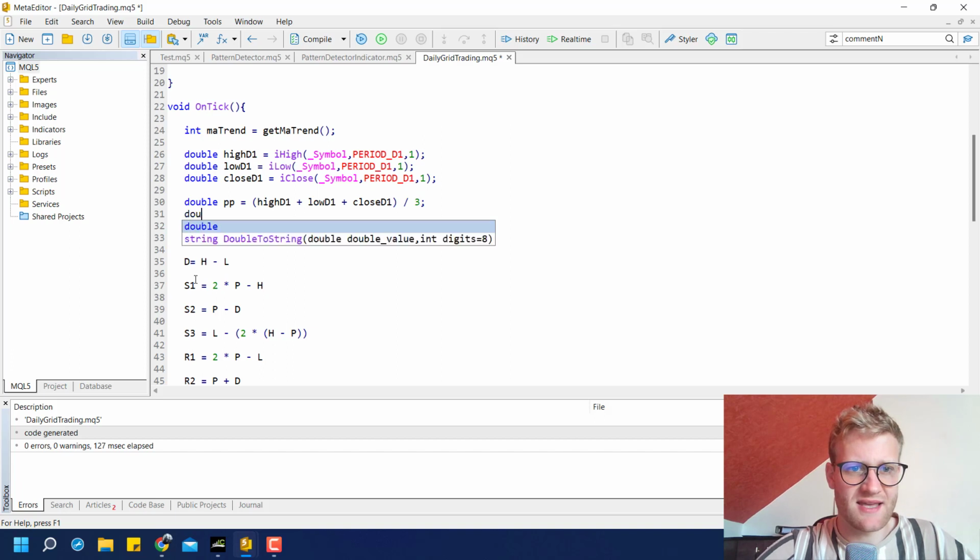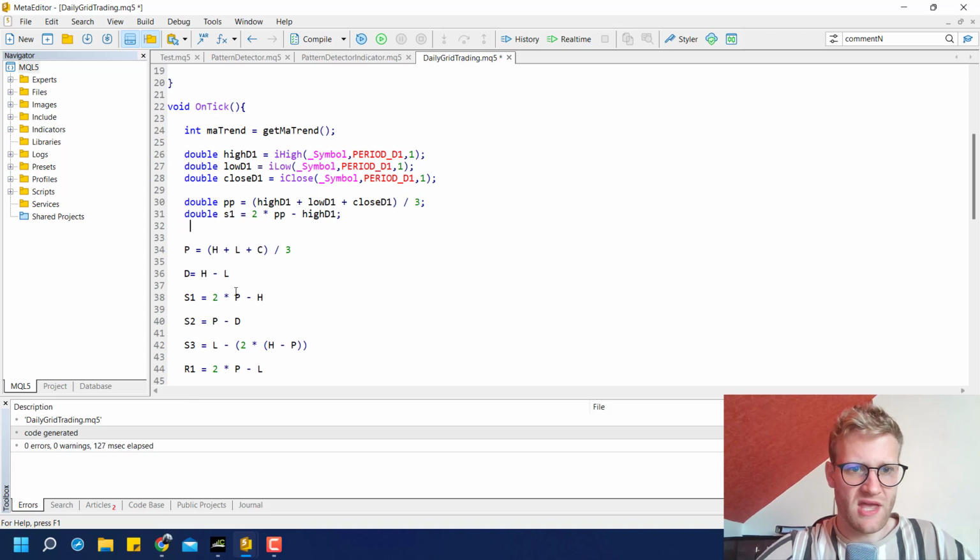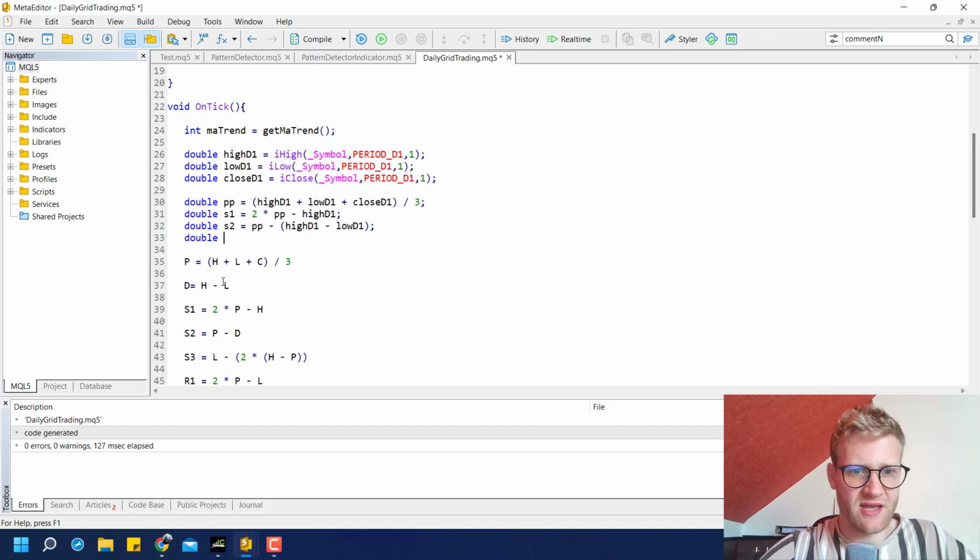And now I can say I want the S1 value, which is 2 times the pivot point minus the high. And then I have this S2 value, which is the pivot point minus the high minus the low. And then I have S3, which is the low minus 2 times the high minus the pivot point.